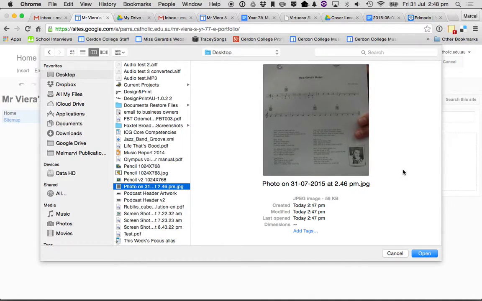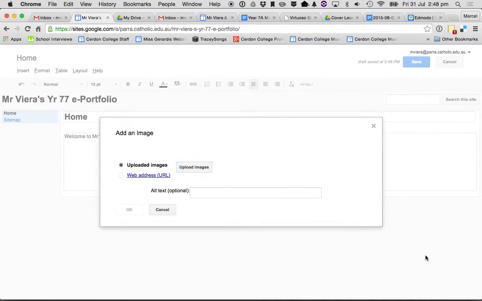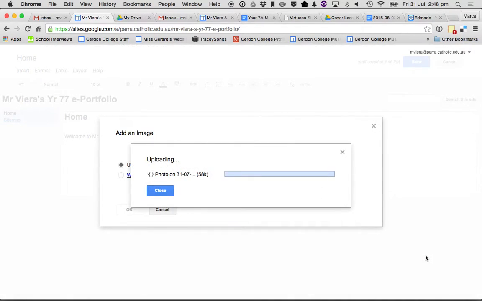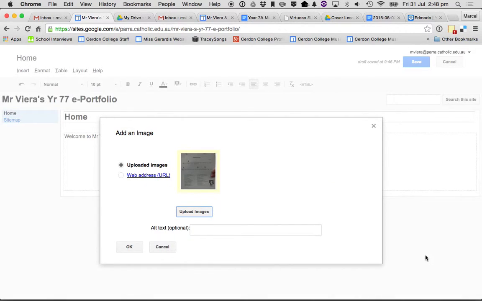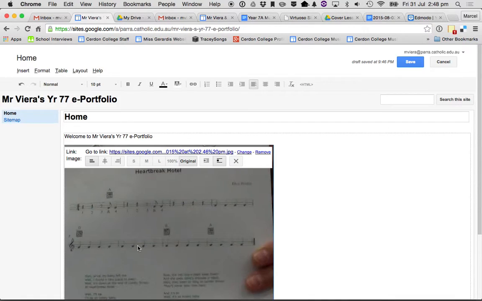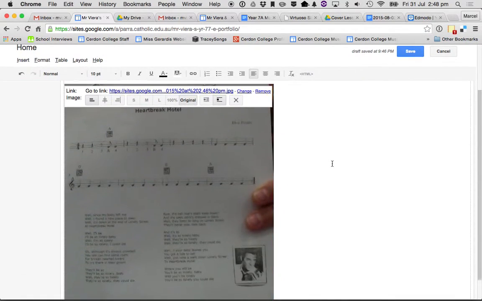Photo. There we go. Okay, good. And I'm going to go open. And now it's going to upload it onto Google. I lost my file there. I had too many things open in the background. And it's going to say, do you want that? Yeah, that's what I want. And I'm going to go, okay. And Google sticks it in there.